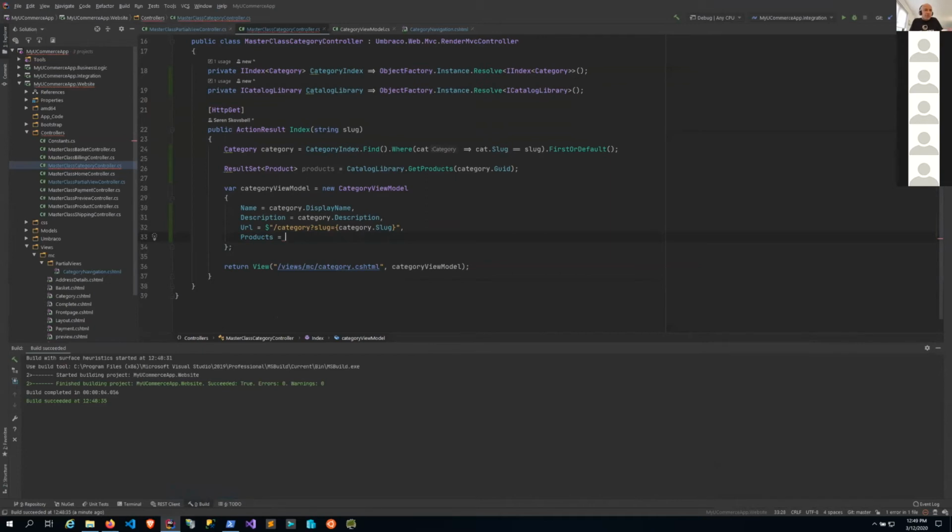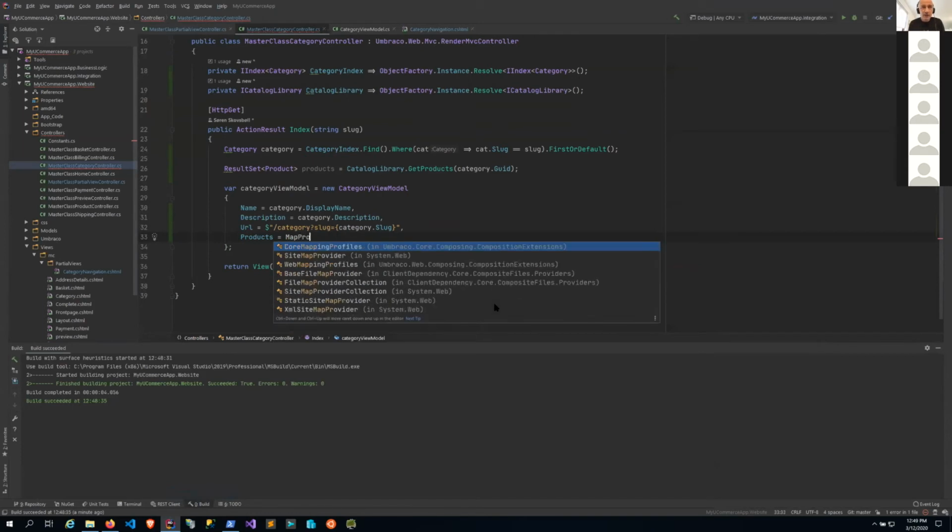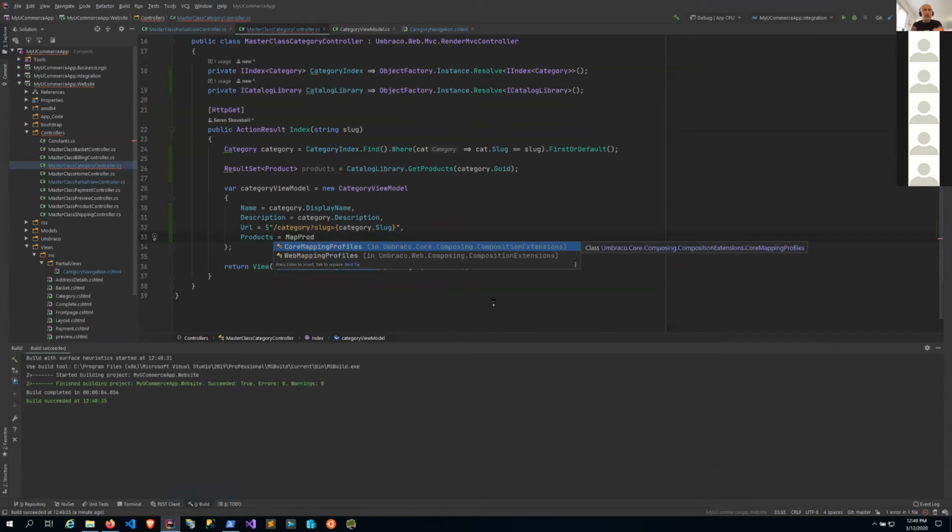And you'll see a general pattern forming here in this style of coding that we suggest: you have a main action, and then you map stuff out, like sub objects that you want to provide to the category, to the view model. So let's create a method here called map products, and let's pass it the products.